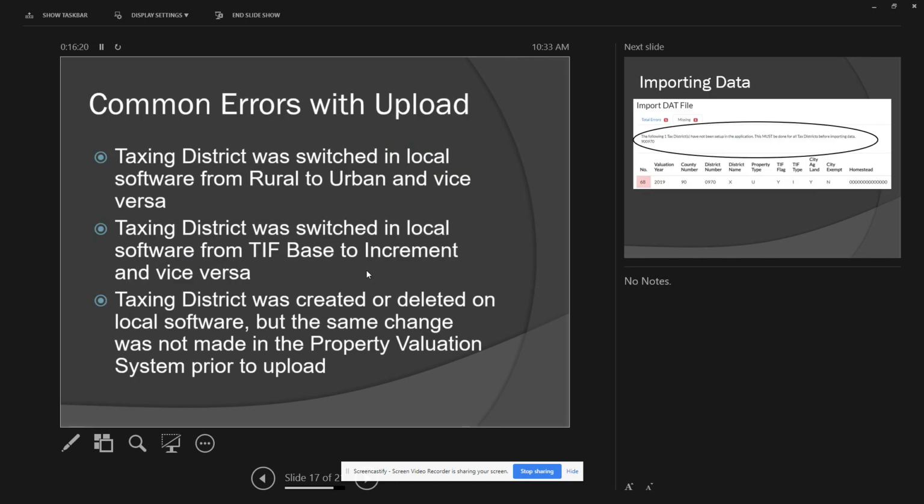Some common errors during the upload. Some things that I see when I work with folks as far as errors that they run into. They have a situation where a taxing district on their local system was switched in their local software from rural to urban or vice versa. Or a taxing district was switched in their software from a TIF base label to a TIF increment label or vice versa. Or another big one is a taxing district was created or deleted on their local software, but the same change was not made on the property valuation system prior to uploading.